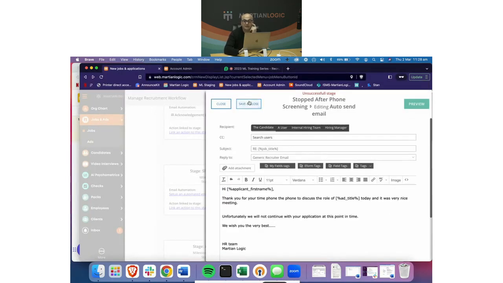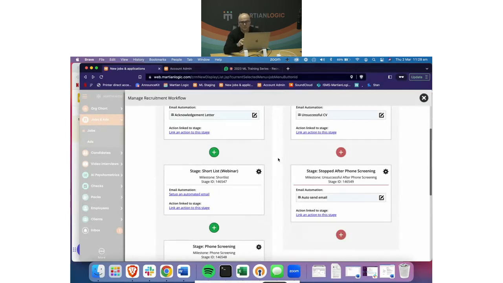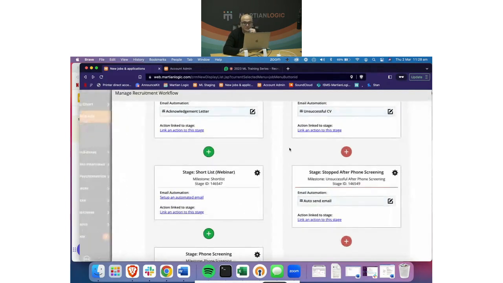Save. I do zoom in and out because of my eyesight, but also for you guys to be able to see properly. And that upsets the thing sometimes. I don't know what happens.